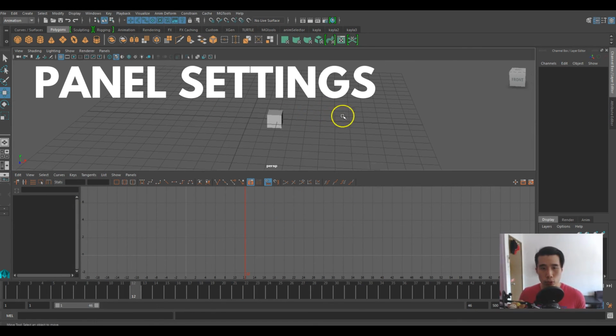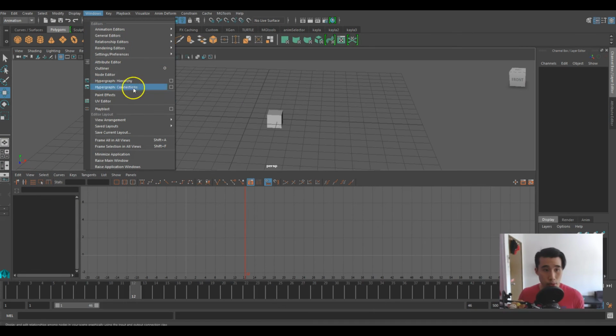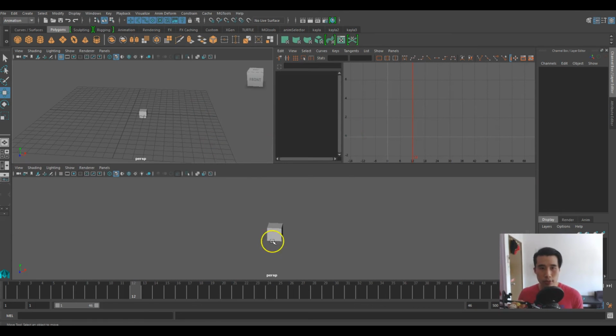You can change your viewport to how many windows you like. So right now I have two viewports. Let's say I want three. So you go to Windows, pick one of these saved layouts, go to view arrangement. I want a three window setup, so I'll just pick three panes, split top. Now I get three different windows.